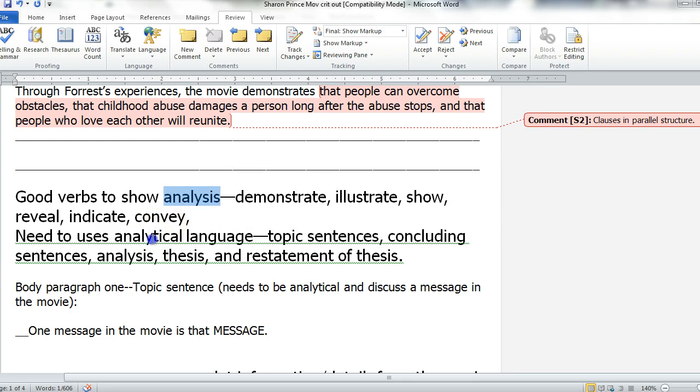Then I wanted to point out too some common verbs that you can use for analysis. You do want to have analytical language, so here are some verbs you can use, and you should vary those in your paper. Don't use the same verbs over and over again. You should have analytical language at these places in your paper, so that you can show to your reader that you're analyzing the movie at those points and not just stating generalities.